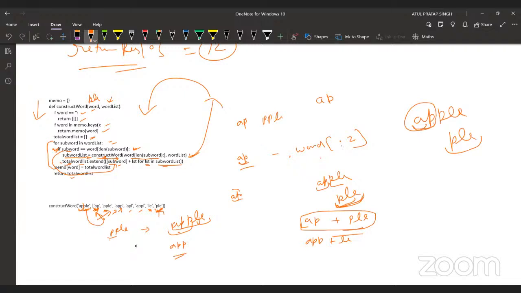So the combination should be an exact match. We are just merging these substrings, and we are getting this word, so we have to match the word accordingly. If a single element A was also there in the word list, then A and PPLE would have been possible. If A is given, then A will be matched by the first character. Then we will check the remaining part, PPLE, whether it is matching or not. In that way, we are checking all combinations, all possibilities.